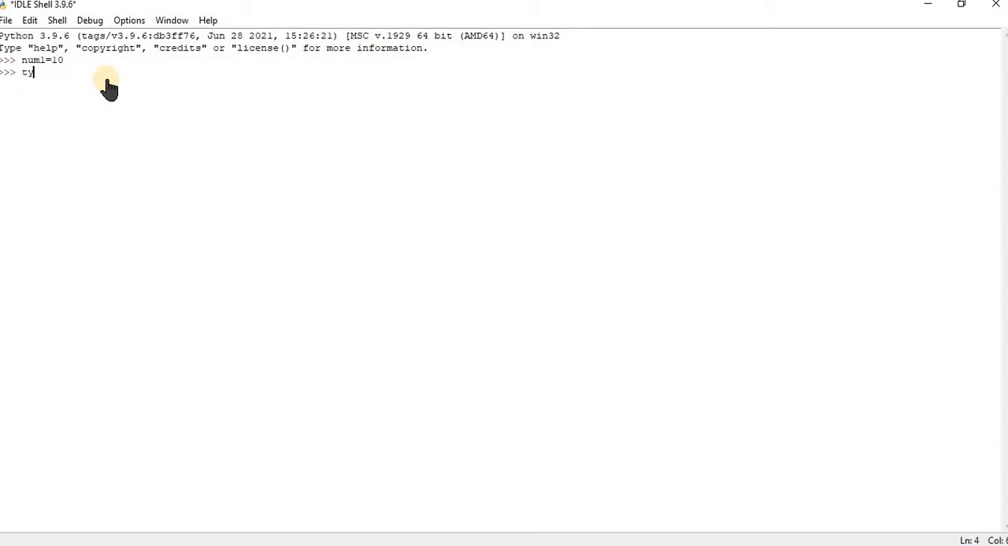Now I use the type function, which is a built-in function, and I am going to pass the argument num1. Okay, now press the enter key. What output are you getting? Class int. It means this is how the type built-in function works. When you call the type function and pass the variable as an argument, it tells you that num1 belongs to the int class.